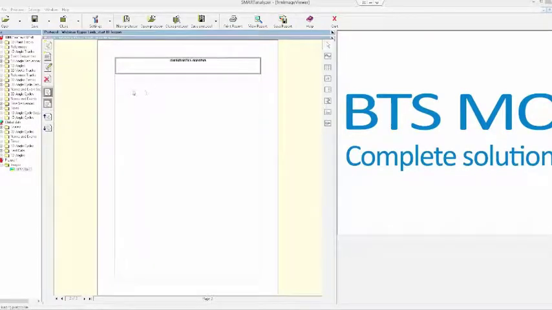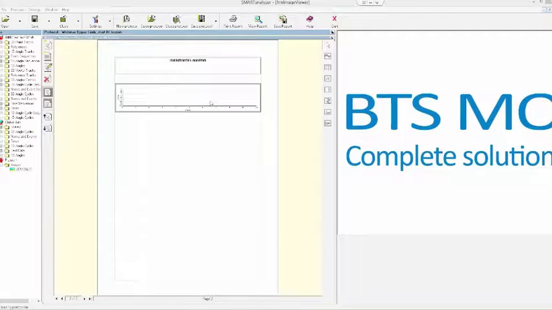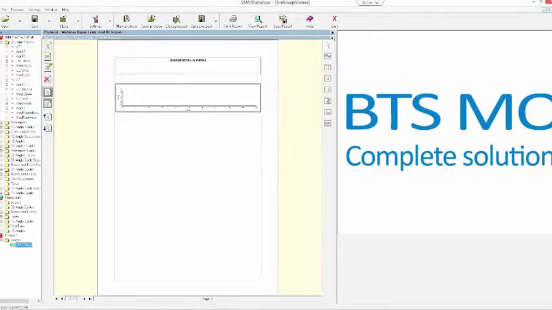Okay, now we can add our first graphs to this page. To create a graph, we have 2 options available. The first is for designing a plot, and the second is for designing a cyclogram. Let's start with the plot. So I can click on here, and I need to draw a rectangle.